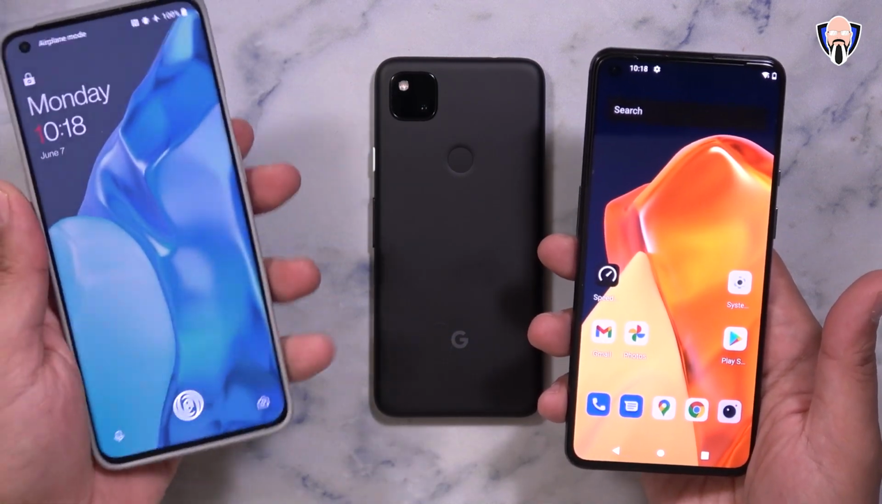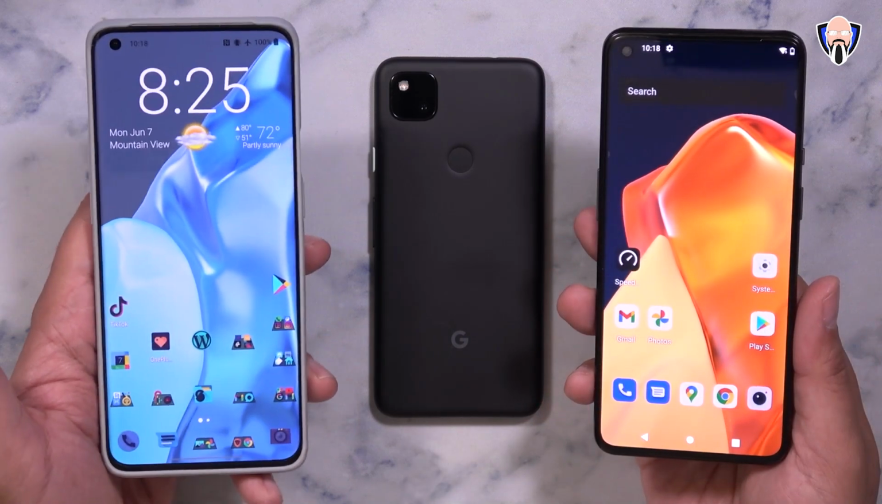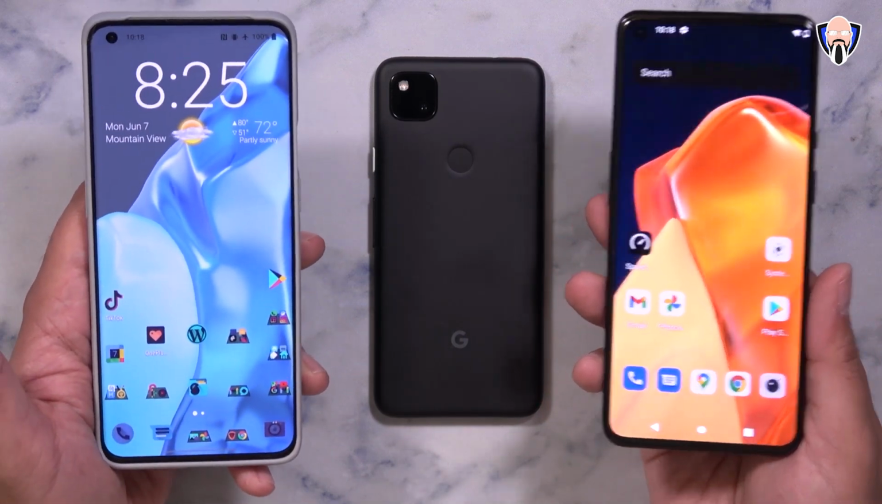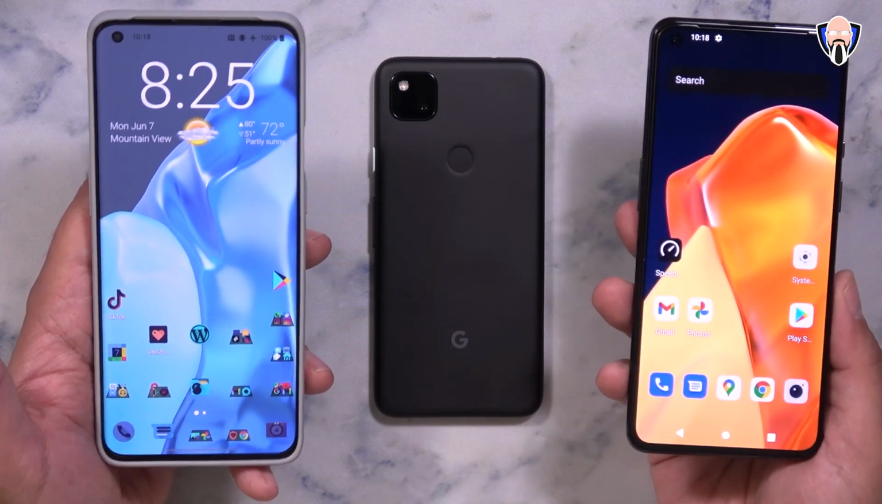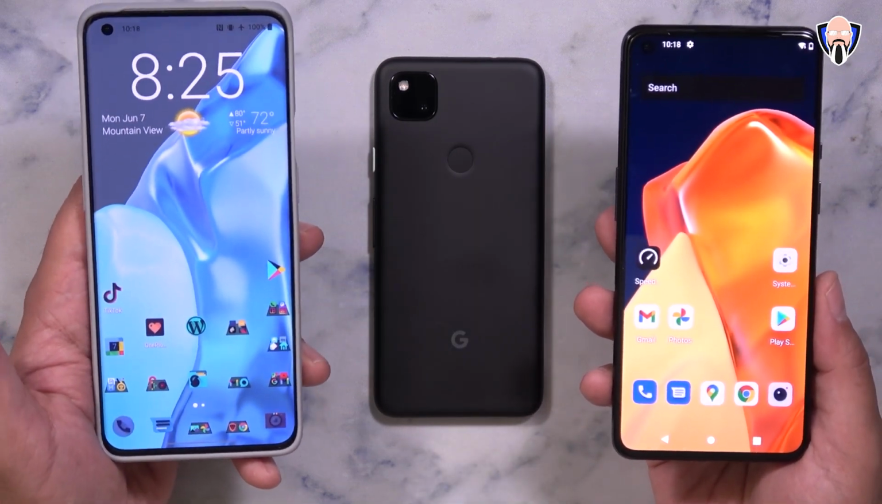The reason why I have the OnePlus 9 Pro here is to show you guys how to go from OxygenOS 11 to the OxygenOS 12 beta or alpha, and then also how to go back from the alpha into a standard, basically Android 11, OxygenOS 11.